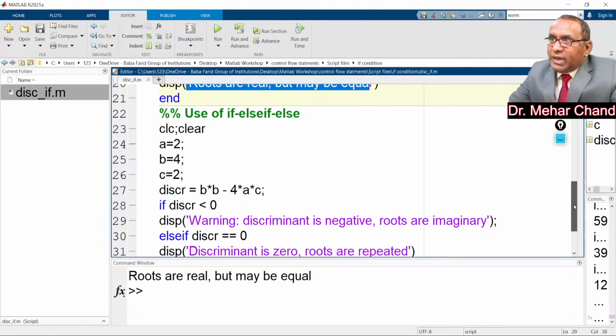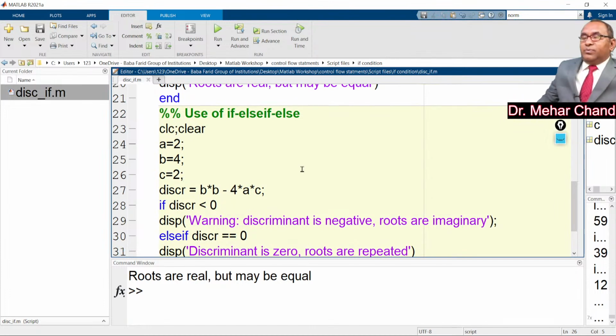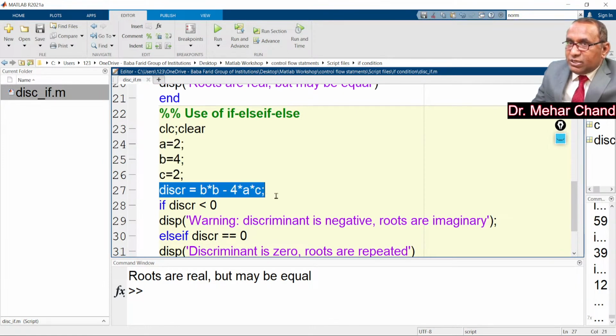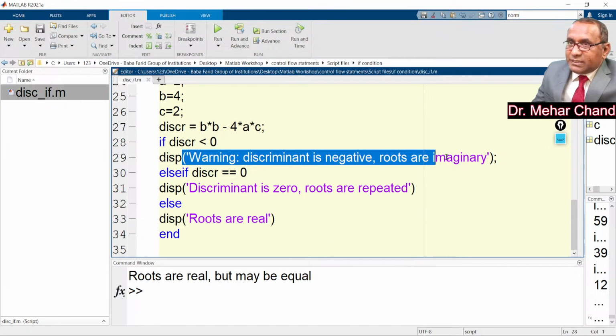Now in the third cell we are using here if, else if and else. Okay, how? So the discriminant may be less than 0, discriminant may be equal to 0, and discriminant may be greater than 0. We have three conditions. So we have the values of A, B, C at its place, and this is the function. Now we have the corresponding conditions. So if the discriminant is less than 0, then we have the warning message. You can see discriminant is negative, roots are imaginary.